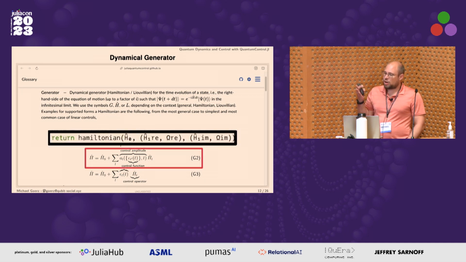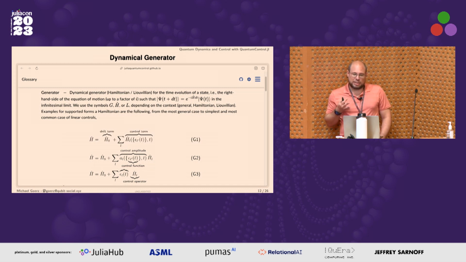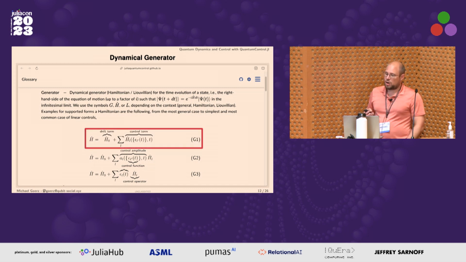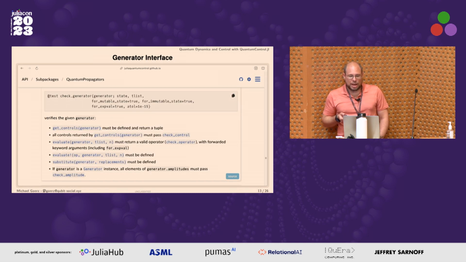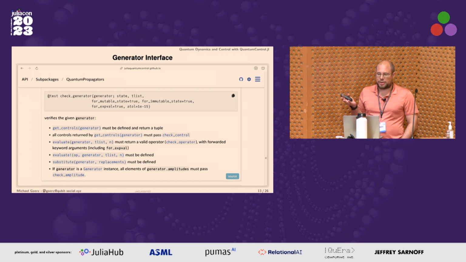And the call to the Hamiltonian gives you exactly the structure where you give it tuples of control operators and control amplitudes. But in fact, you could be even more general. So you could have an operator that depends in some completely arbitrary way on any number of control functions, maybe like element-wise controls inside of your Hamiltonian. So ultimately, we just have an abstract interface for what you're allowed to use as a dynamical generator.